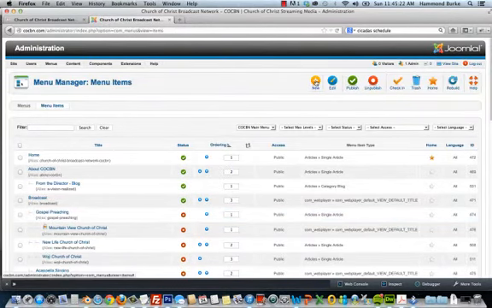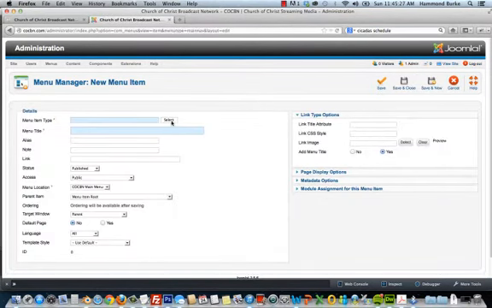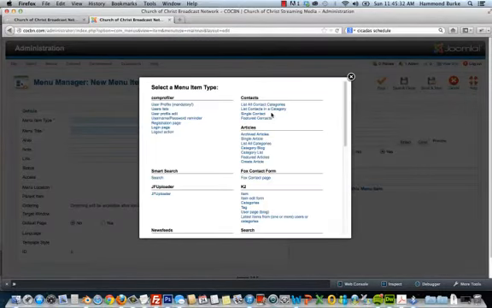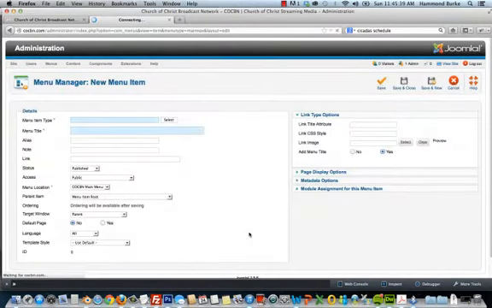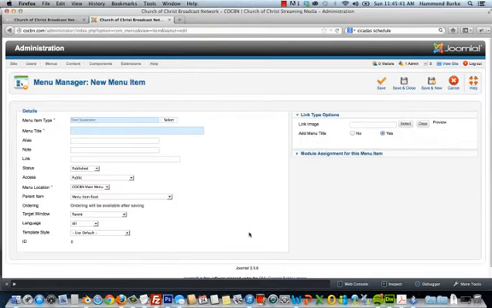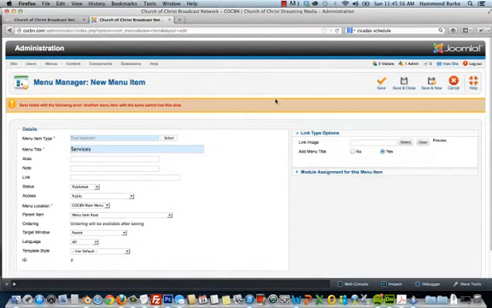Now I'm going to create a new menu item, so I'm going to click new. Under menu item type, I'm going to click select, and the type of menu item this will be a text separator. So we'll scroll down, click text separator. What a text separator is, it's a menu item that does not link to anything. It's simply used as a header for other menu items. I'm going to give it a menu title. I'm going to call it services.